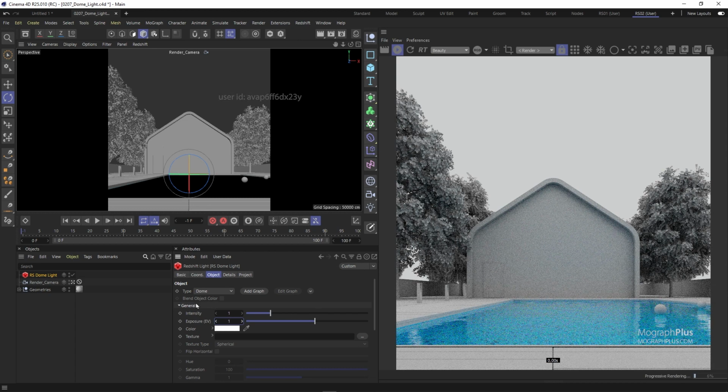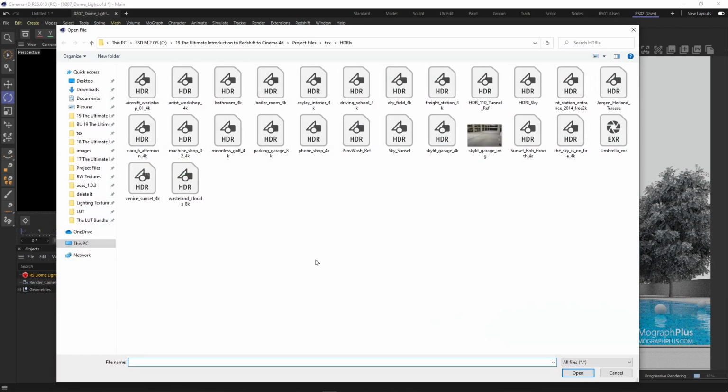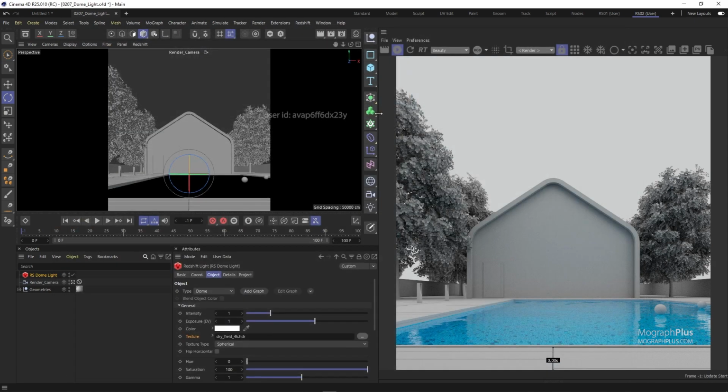We actually want to map a texture onto the dome light. That's the whole point of having a dome light. So click on this browse button for the dome map path. And in your text folder, you can find this HDRIs folder. I have a bunch of HDRIs from hdrihaven.com, a great resource for free HDRIs. Make sure to go to their website and support them by donating. They have tons of high quality free HDRIs and backplates. For now, let's load this dry field HDRI.